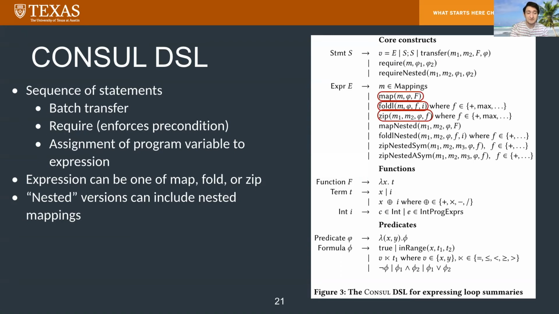So, what can an expression be? Well, it can be one of the operators we discussed before. That is a map, which applies a function f to a collection M, a fold, which aggregates the elements of a collection M using a function f and initial value I, or a zip, which pairwise aggregates collections M1 and M2 using function f. You may also notice the word nested all over the place, as I've highlighted on the right. These nested operators are variants of the operators I've already discussed, which indicate the use of nested collection accesses.